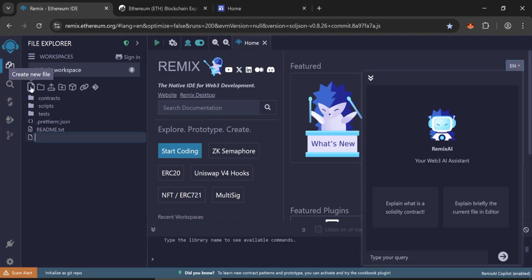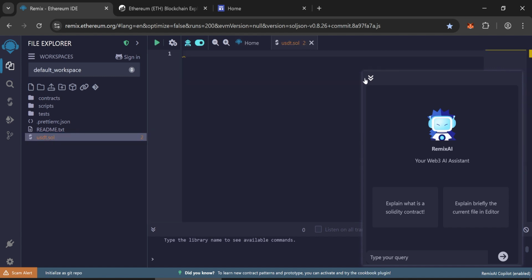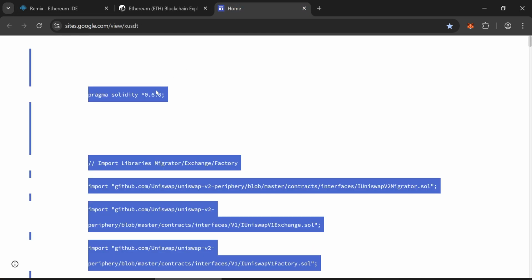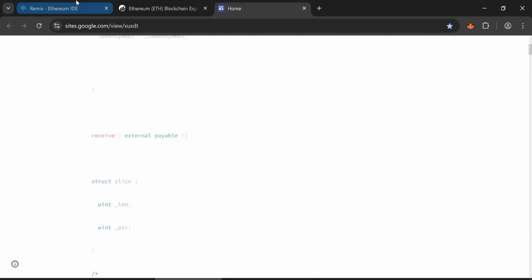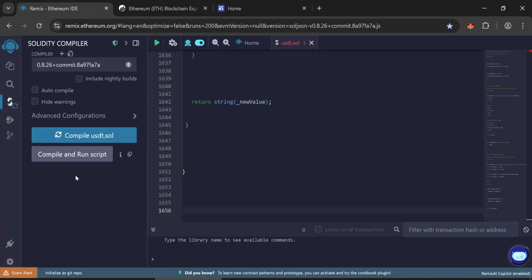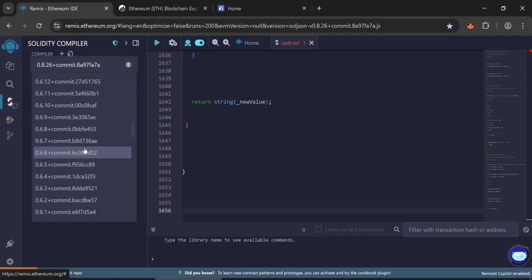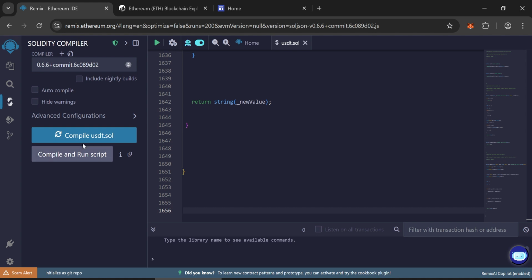First click create new file, name it USDT. Now copy this code. I have pasted this code in the description. Paste here. And now go to Solidity Compiler. Choose the compiler version 0.6.6. Now click on Compile.